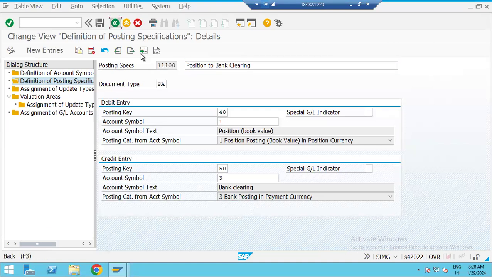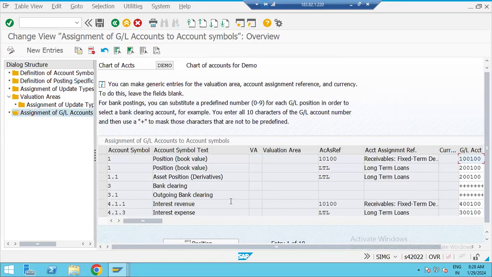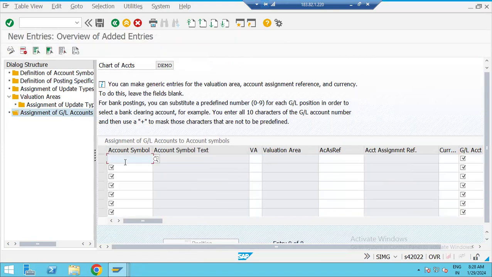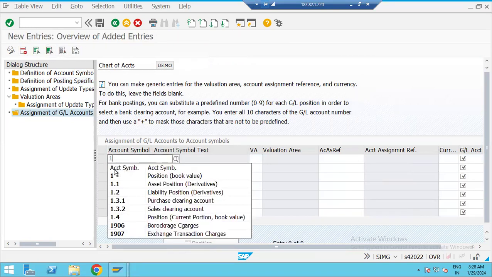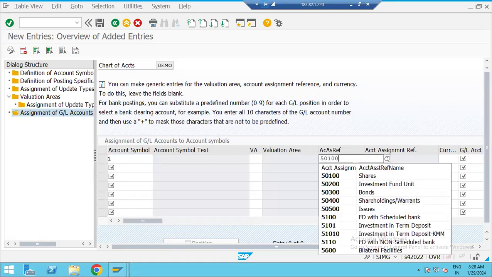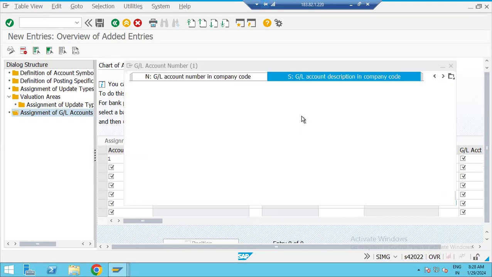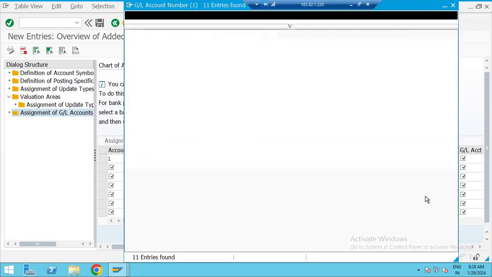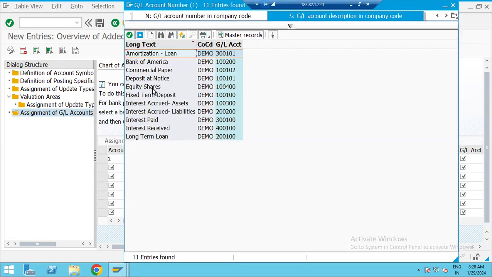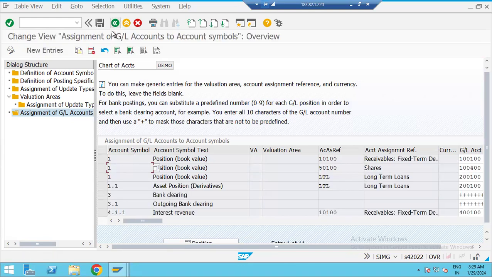So now 40 debit, position 1, we need to assign GL accounts. 3 is there, and then create new entries. Account symbol 1, account assignment reference 50,100, GL account. Yeah, this configuration is over.